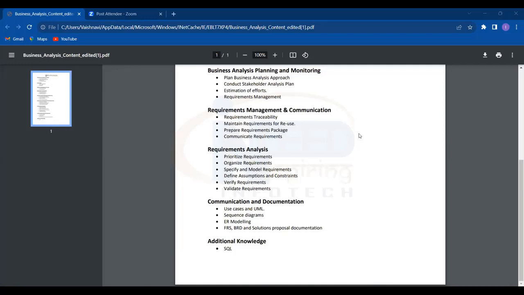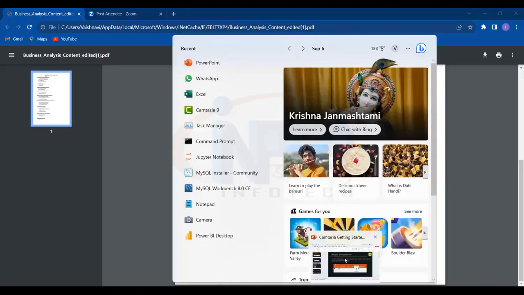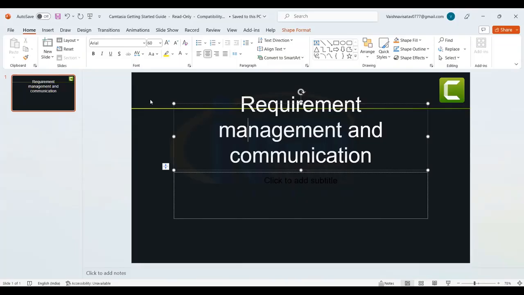So requirement management and communication needs the management of the requirement and the communication within the stakeholders and the project manager to be performed over here. From the initial phases, whenever a client is giving certain requirements, a draft needs to be prepared. So let's make a PPT as well. We need to discuss a few points regarding requirement management and communication.